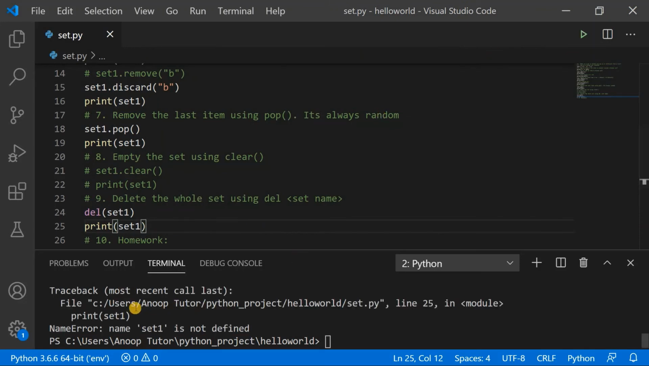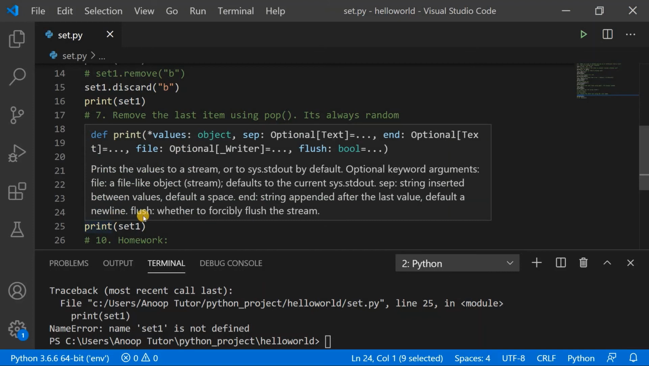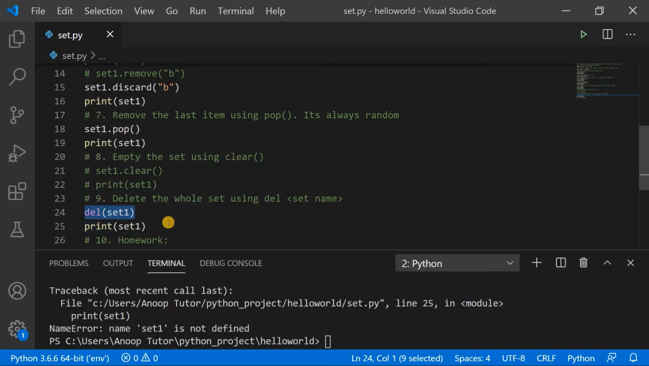So now you can see that there is an error which says name set1 is not defined. Why this is happening is because we have already deleted our set in row number 24, and then on row number 25 we are trying to print the contents of our set, which does not exist anymore. So this error is completely correct because we have already deleted our set and we are trying to print the contents of the same set which is deleted. So as expected, the error is fine and this completes all the 9 points, and we can now jump into our homework.